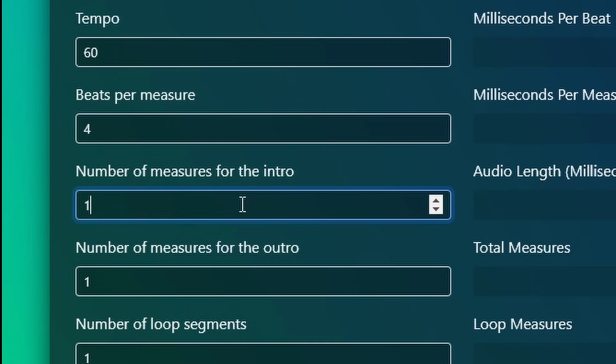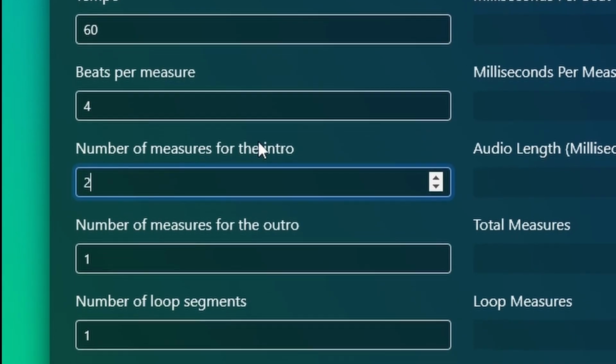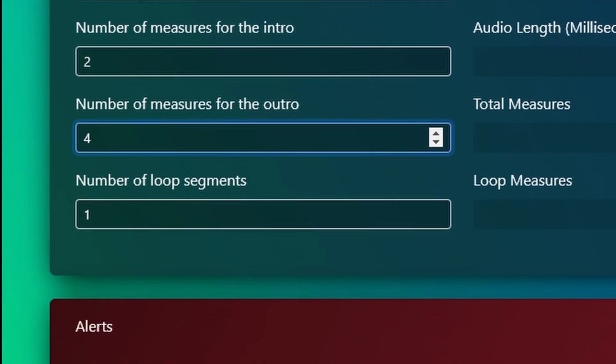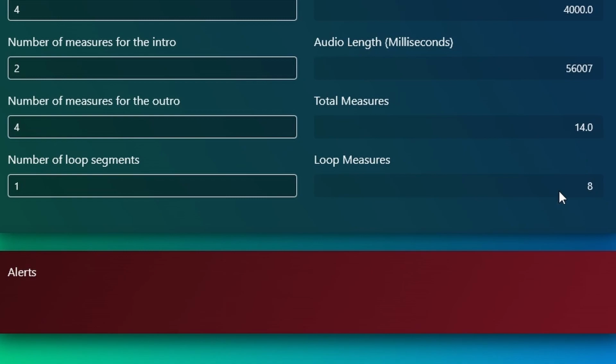Next, select the number of measures for both the intro and outro. In this case, 2 and 4 measures respectively. Now you get to decide. You can split the middle or loop section into up to 8 segments. To the right, you can see the number of measures in the loop section. In this case, there are 8 measures.